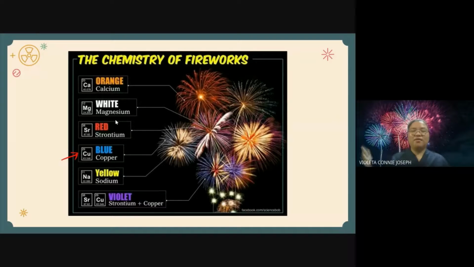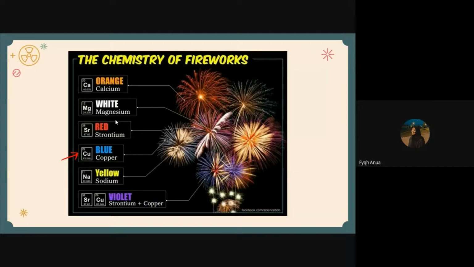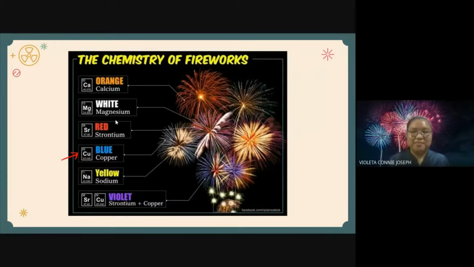Okay, sekarang if you look at fireworks, you can tell. If you see blue colors, what will you think of? Copper 2 plus. Okay, so if you see something in white color, it can be magnesium, or any ion that is not a transition element.